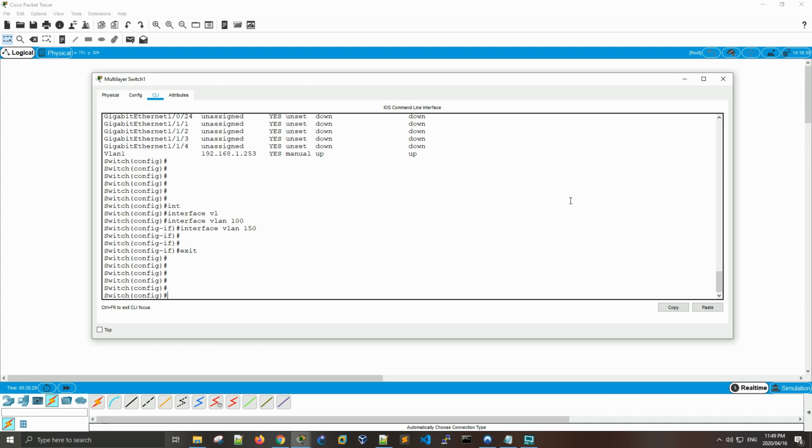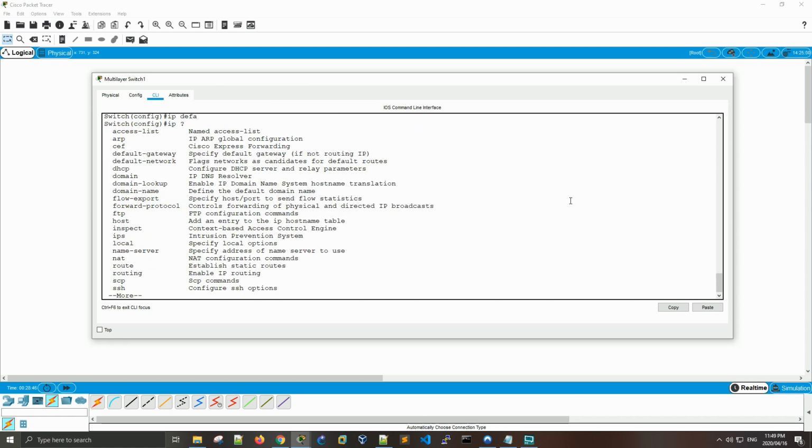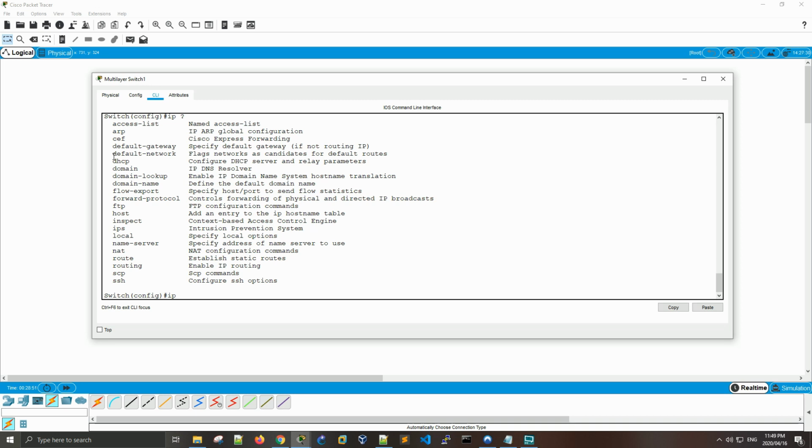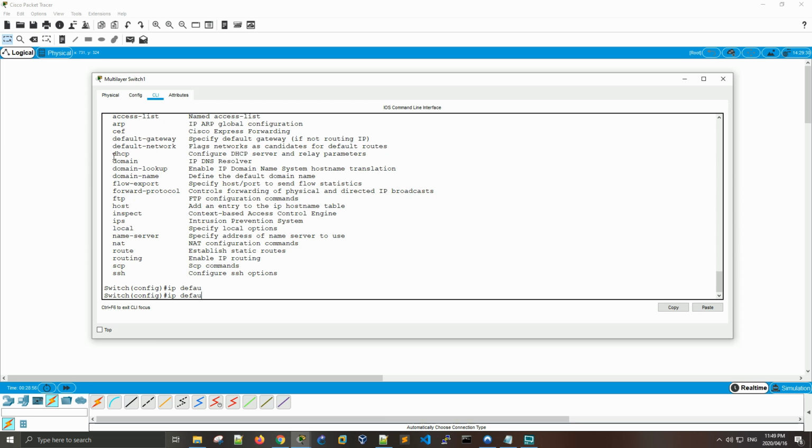And let's go right ahead and configure the default gateway for the switch as well, so that it at least knows where to send its traffic. So we can say here, ip, let's have a look, question mark. There we go. That's the one we're looking for. ip default-gateway. I'm just going to copy and paste it because it doesn't want to tab out, because there's also default-network.